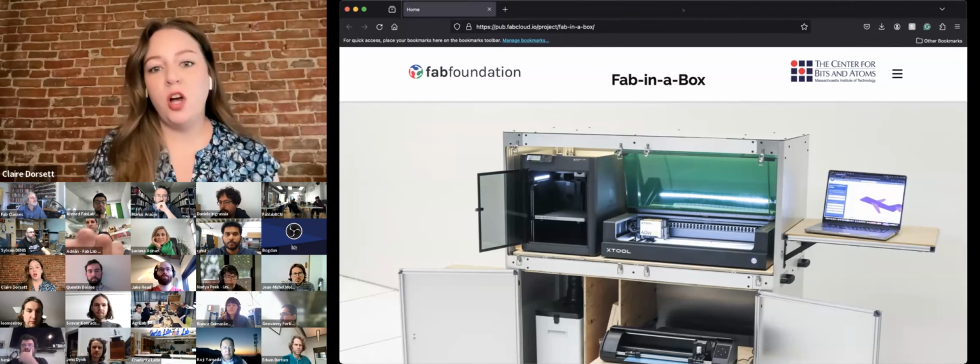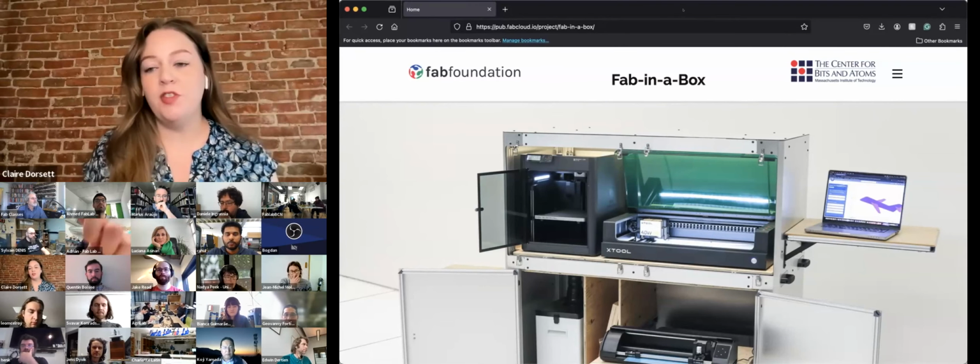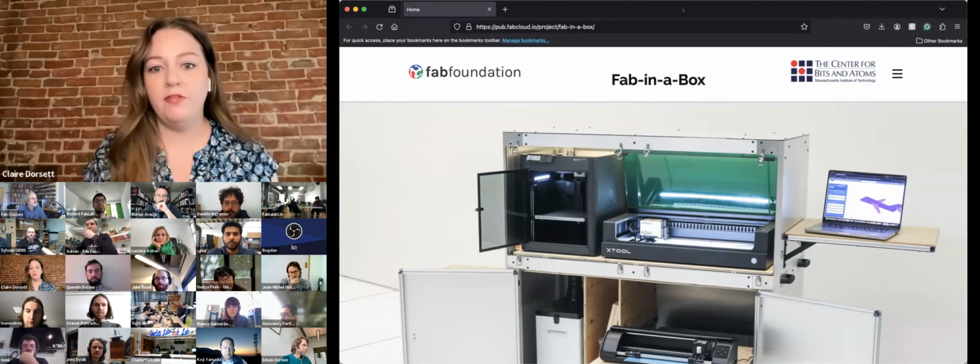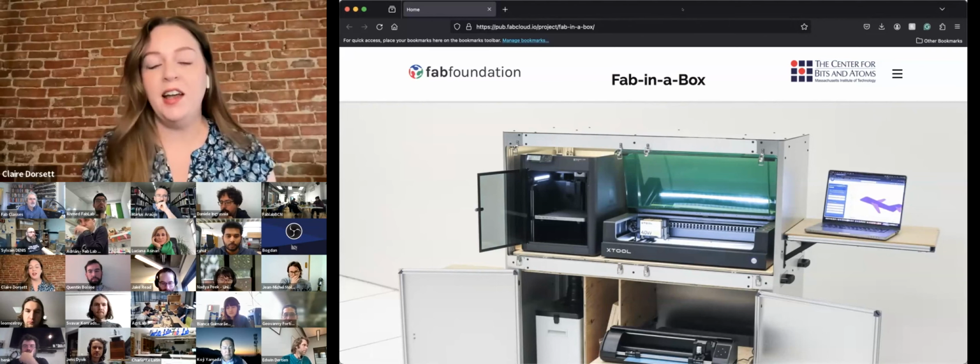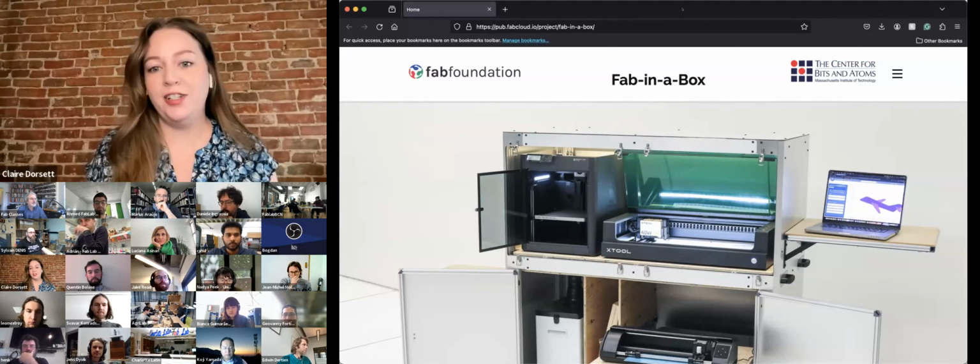I'm here today to talk about Fab in a Box, which is an initiative some of you might have heard of. It is from Fab Foundation and the Center for Bits and Atoms, which is the lab that Neil runs at MIT. And it's taken two different directions here. We'll talk about both very briefly since this is a lightning round.